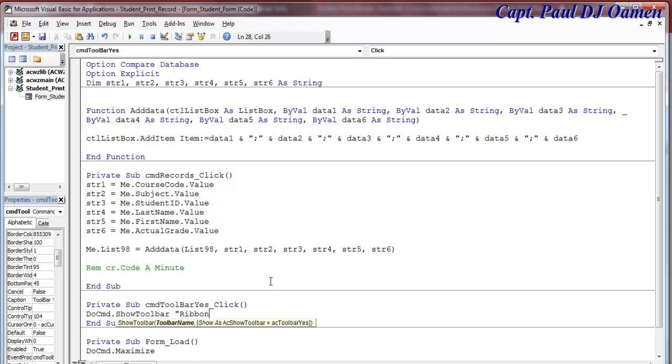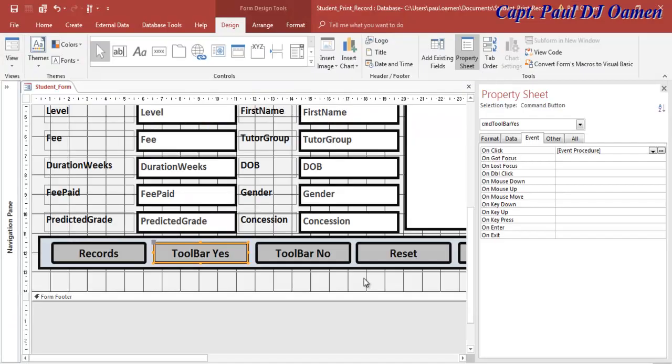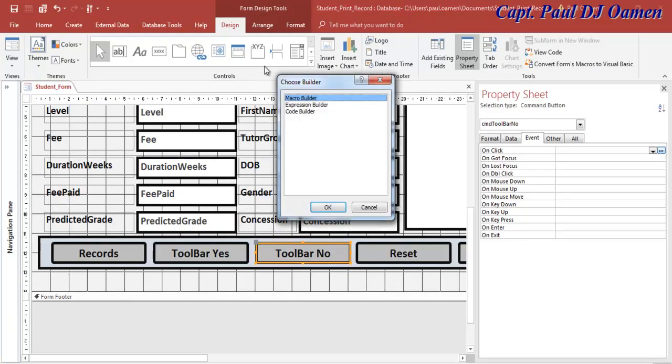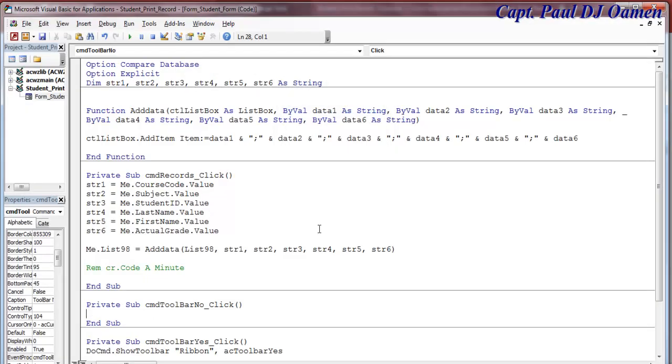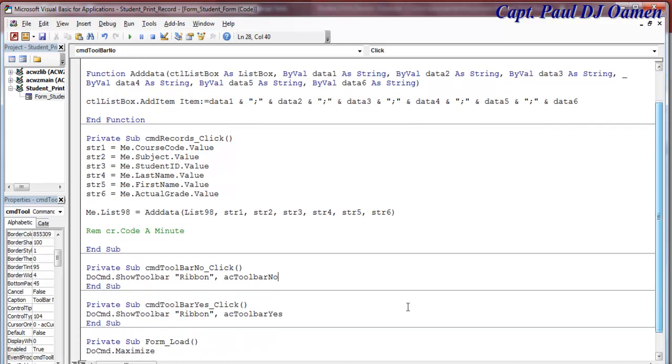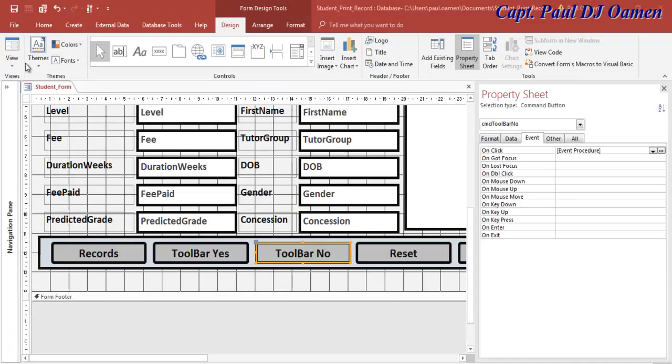So close that, and comma equals show the ribbon. So that is the yes. The next one is going to be for no. So I might as well copy that. Come in here, click on no, select event as usual, code builder, click, and right in here paste that in there. Just change the yes to no. So we have those two components taken care of.